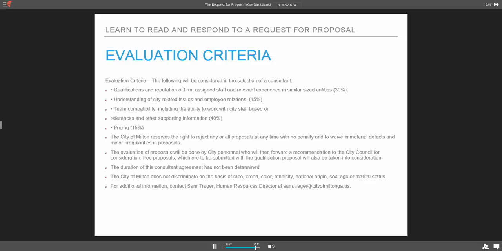Everybody knows how to do that. So add some information that shows that you meet that understanding of what that city's doing. Speak to some issues that they've had in the past. Do some research there. Team compatibility and including the ability to work with city staff.